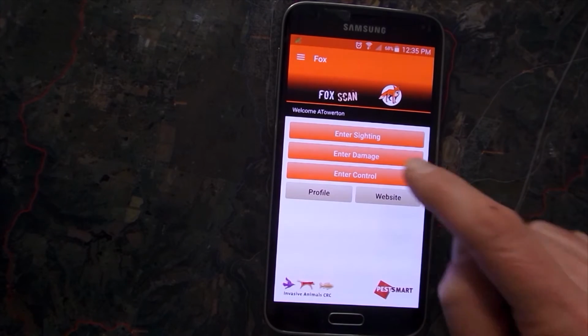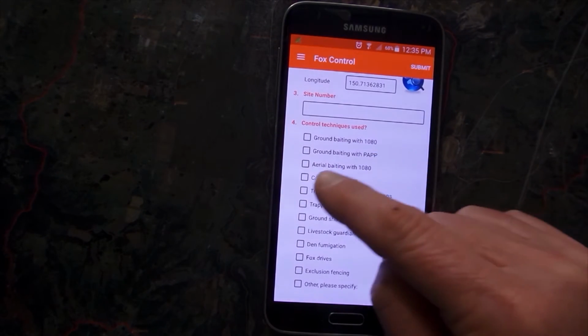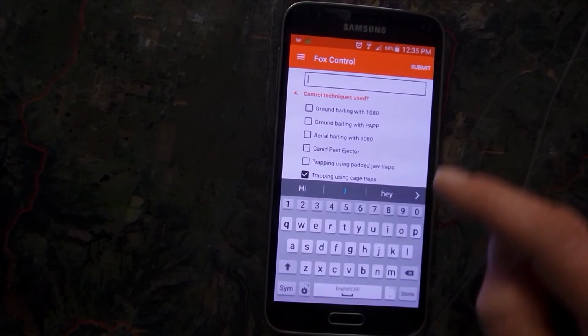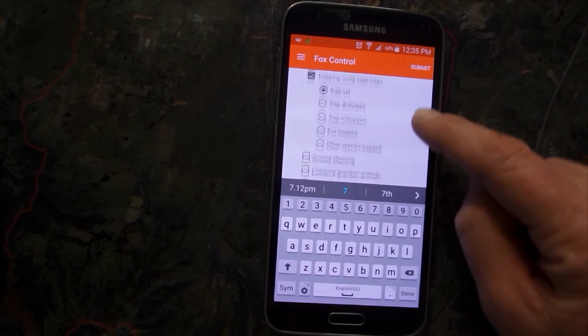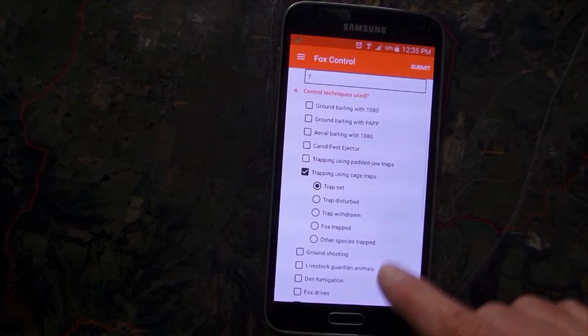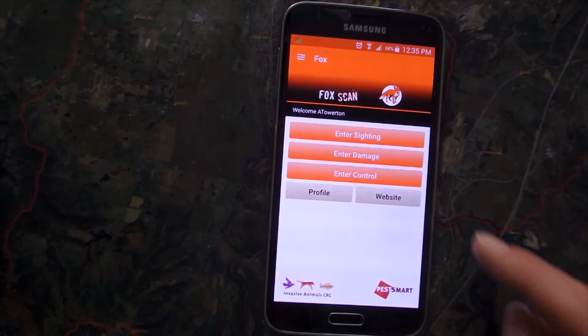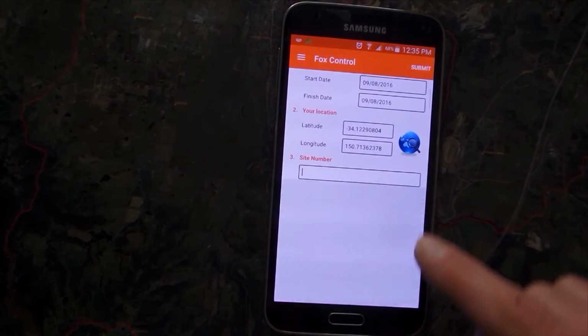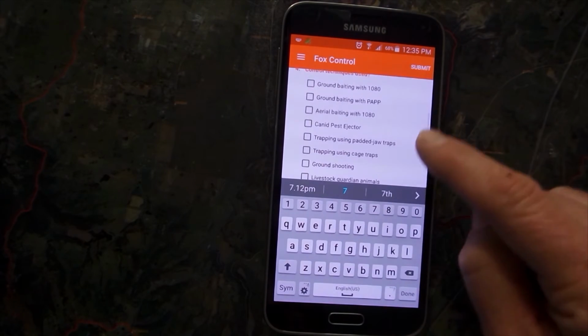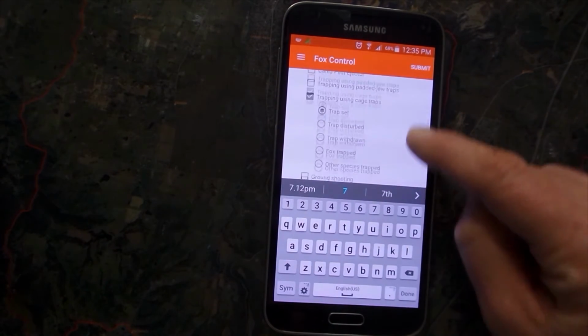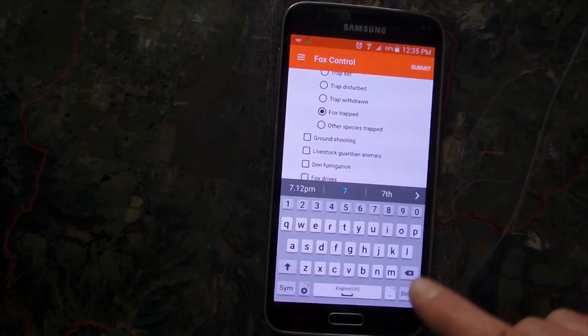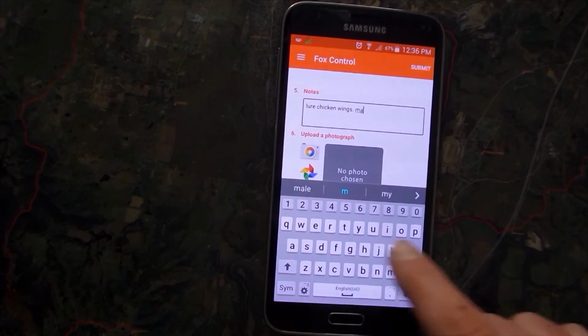When setting a trap on this day and at this location, enter in the site name or number. Select the appropriate trap method and Trap Set. The first day the trap is set, ready to go. Any notes, then hit Submit. For following trap checks, select Trap Disturbed or Fox Trapped. Any notes, including the lure used and the sex, age and condition of the fox, then hit Submit.